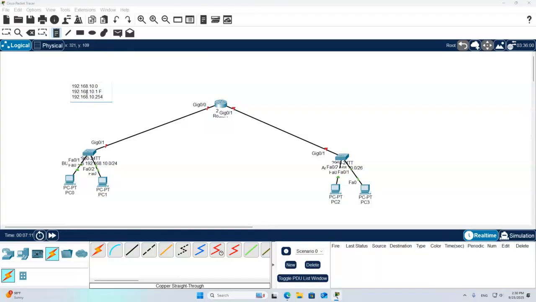192.168.10.254 is the last usable address. 192.168.10.255 is the broadcast address. So this is for our first network. This is the network, and the subnet mask for this LAN, since it's /24, is going to be 255.255.255.0. This subnet mask is needed for all things. So the first usable address will be the default gateway.